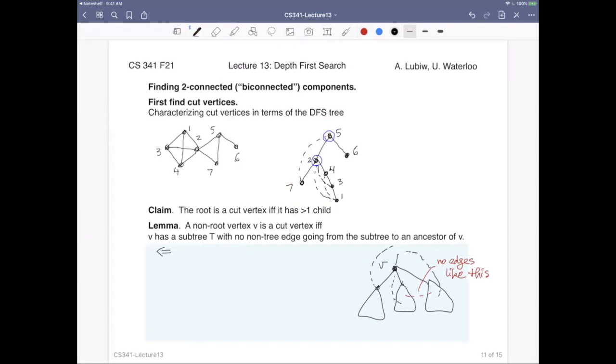What we're supposing for the first direction of the proof is that V has a subtree T with no non-tree edge going from the subtree to an ancestor. So that would be this, for example. Here is my subtree T. And in this case, removing V separates that subtree from the rest of the graph, depending crucially on the fact that there are no cross edges here, none of these red edges. Okay, so that proves the one direction.